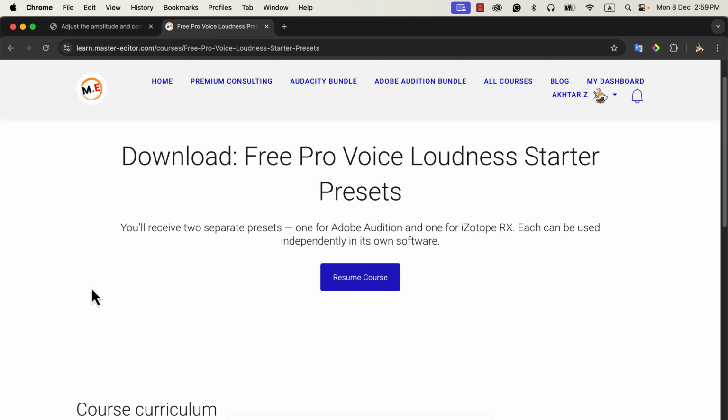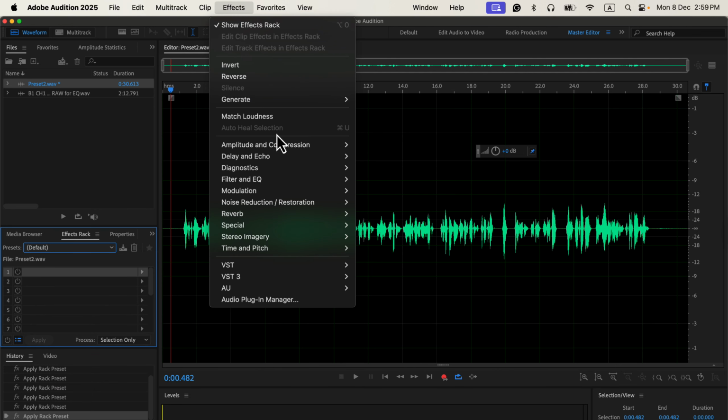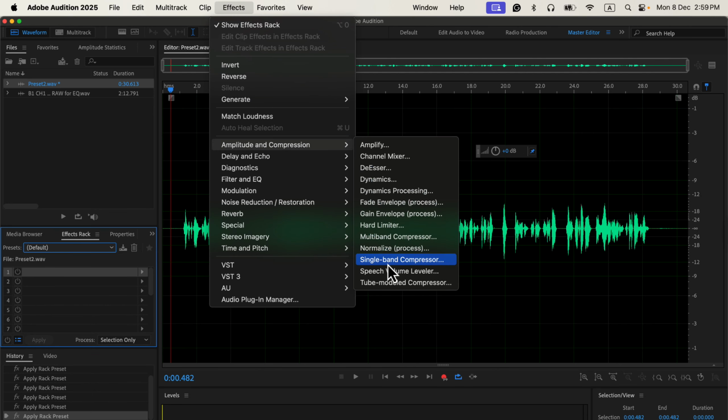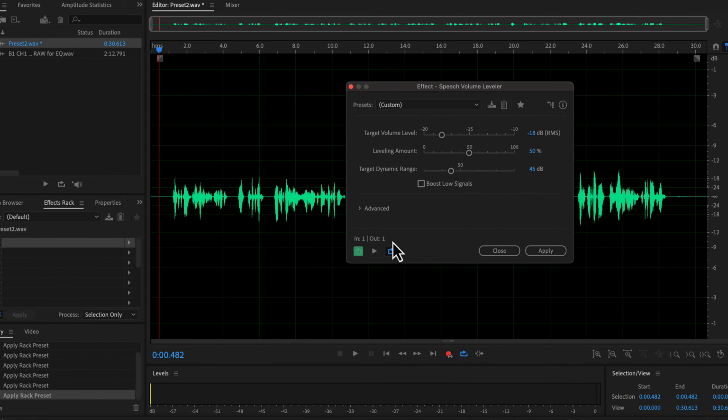Now let's see how the Speech Volume Leveler works in practice. The recording I have opened in Adobe Audition is a raw recording. I want to show how the speech volume leveler alone works on the audio. Let me reset the effects rack so that we see only the action of the speech leveler. I will open the Speech Volume Leveler from the Effects menu. You can see the configuration window for the speech leveler. We will see in detail how to configure this. Before that, let's listen to the original recording for a moment.